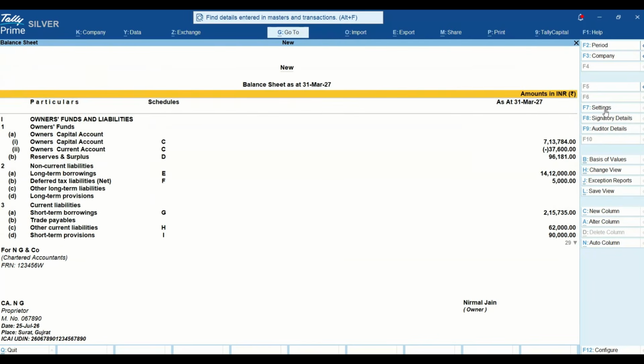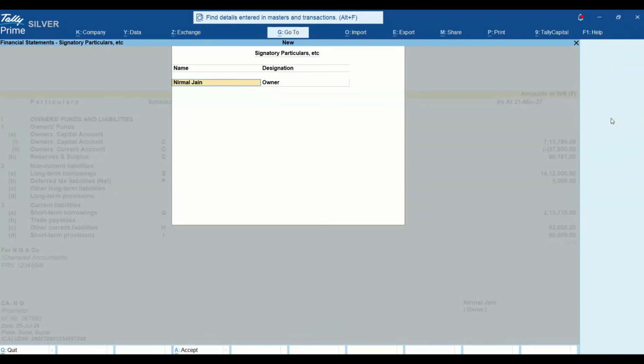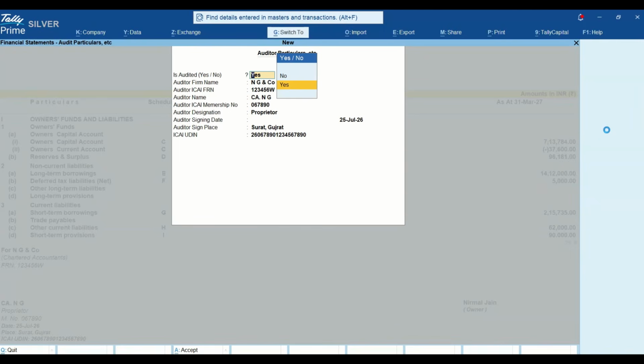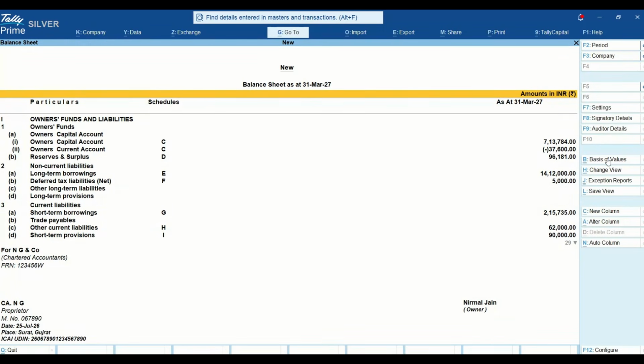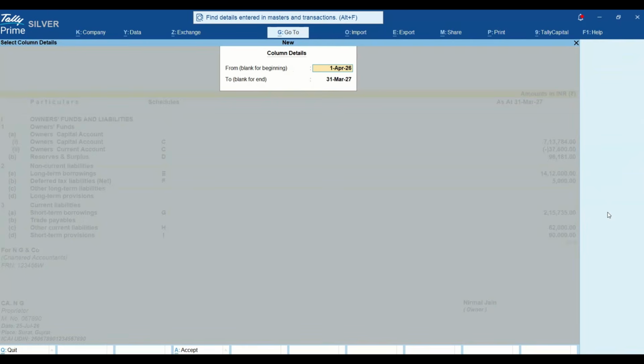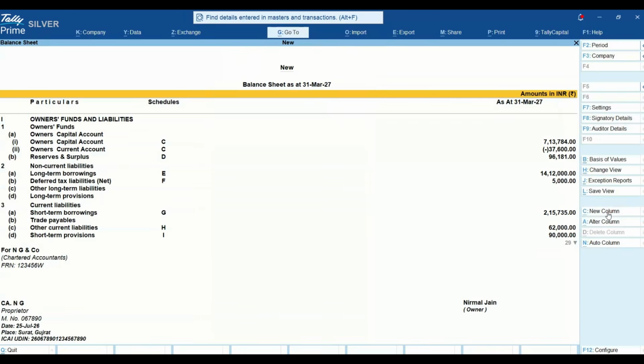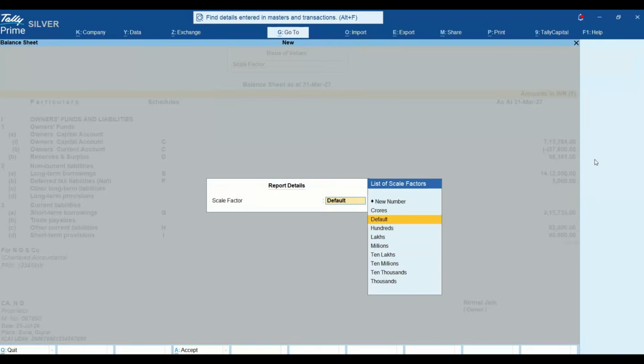You can also add or change the signatory details. Similarly, the auditor details can also be changed from here. Now you can add new columns for any other company or any other period. If a new company was available, then that company also can be added. So comparative amounts are also available. I don't have them at present as a trial company, so I'm not adding. Also, for the basis of values, Control B, you can change the scale.